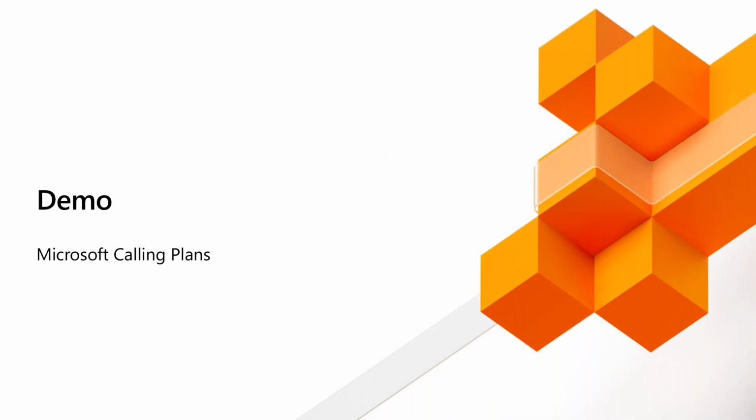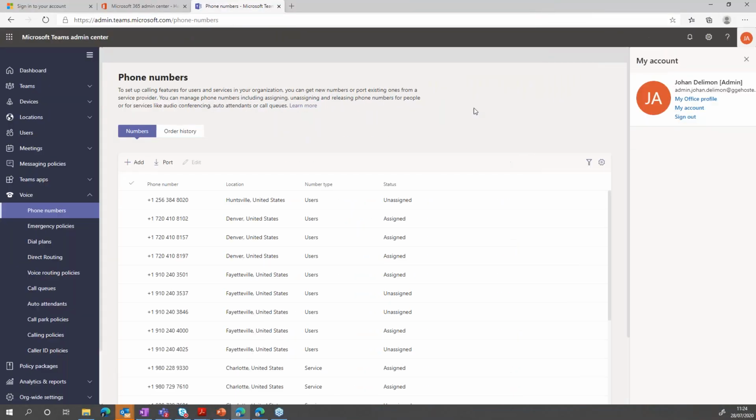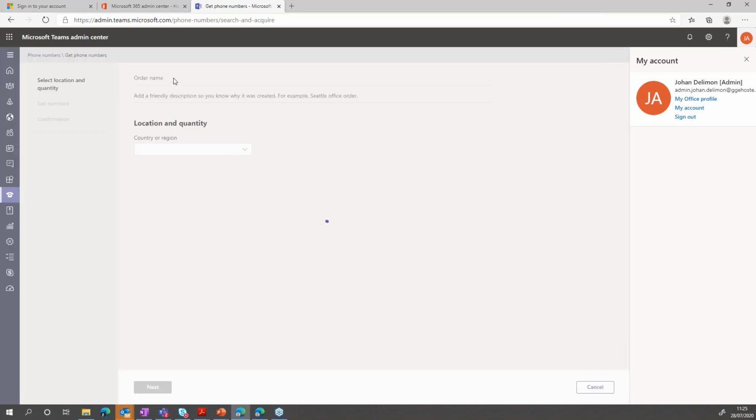So let's look at numbers in Microsoft Teams. Here we have the voice part of the Microsoft Teams Admin Center, where we have the phone numbers tab, where we can see all our phone numbers. And we can easily request them with Microsoft. We just have to say we're going to add some numbers.